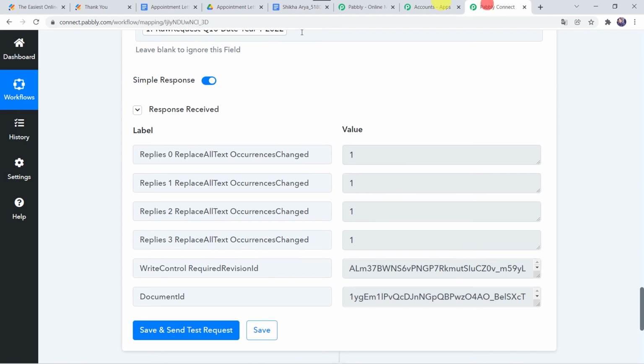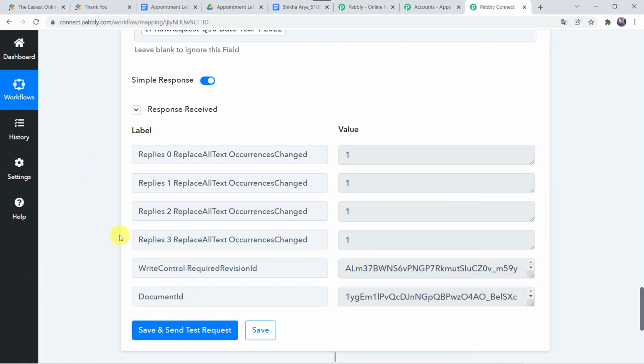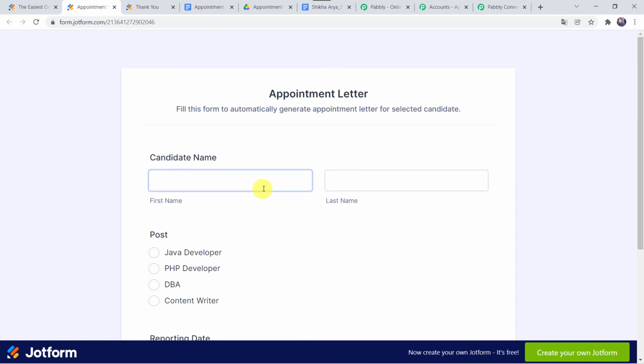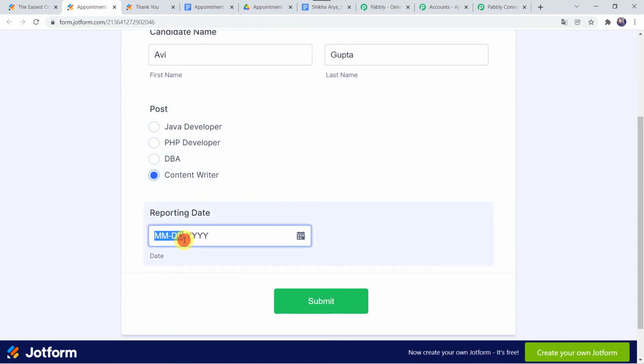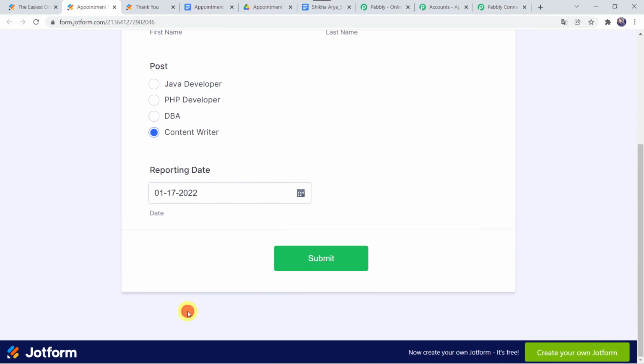Okay, so let's move back to Pabbly Connect and let us save this workflow first. Data saved successfully. So now we have to check this in real time. For that, I'll just make a form submission on the name of some other candidate now. Let us open the form in a new tab. And here I'm just going to give the candidate name as Avi, last name as Gupta, position as content writer, and let us select the date. And let us give the date as 17th of January 2022 and let's click on submit.